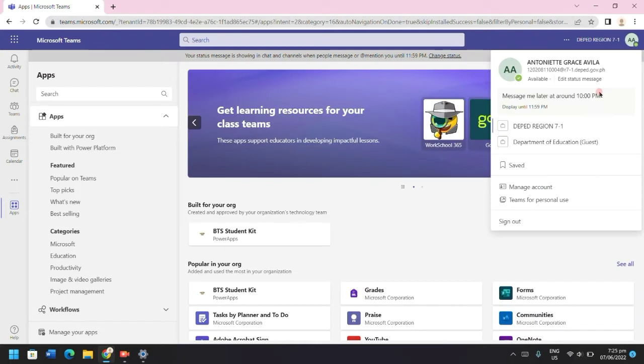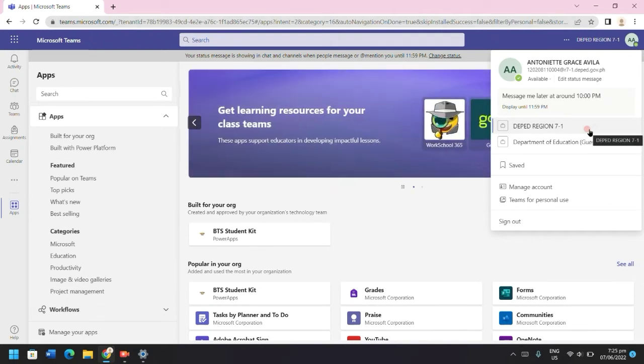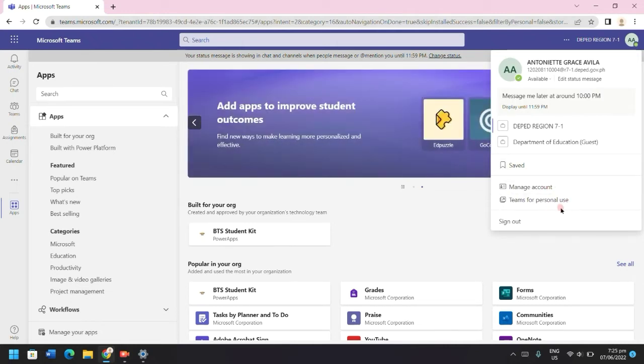Now let's go back. Now right here, I have two tenants. So if I have been invited by Region 2 or other regions, I can see it in here. But if other people are from the same region as me, I will see it here. That might be the problem you will encounter later on, so make sure to find the tenant where you are invited to. You can also manage your account, Teams for personal use, and lastly, sign out.